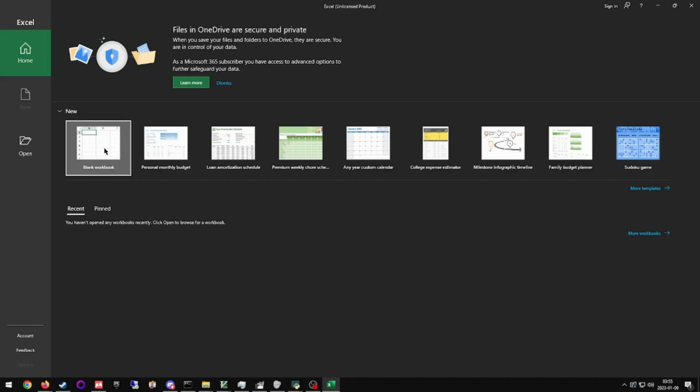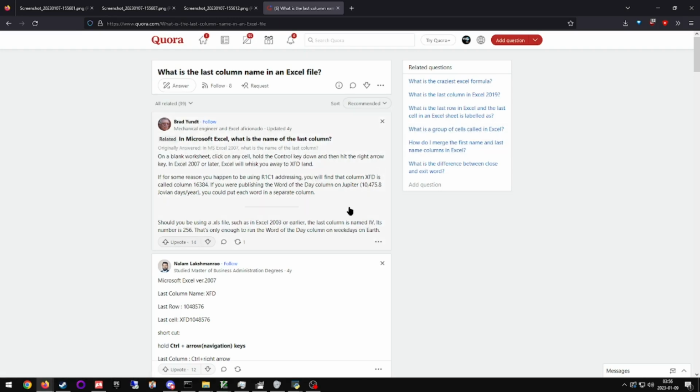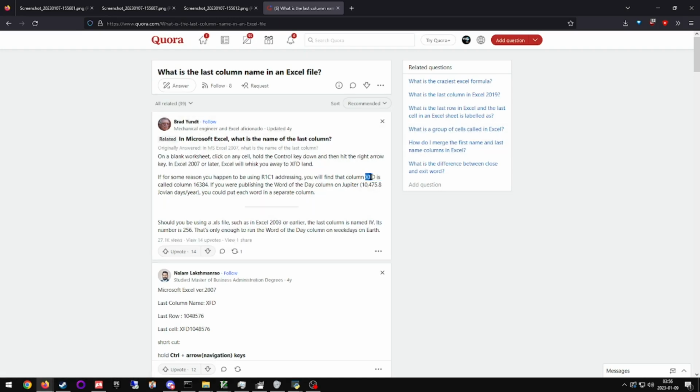So Excel is bullshit. Like, you need to have a Microsoft account to even make files. So I can't use the program. It doesn't work. It's non-functional. So I just looked it up. The last column is XFD.